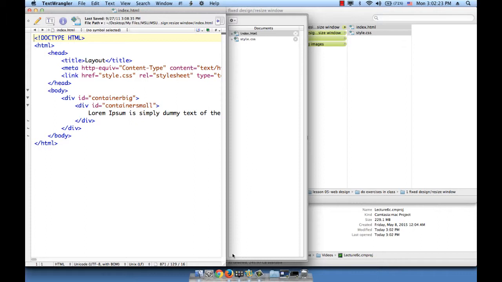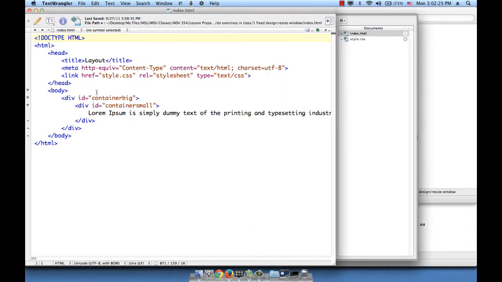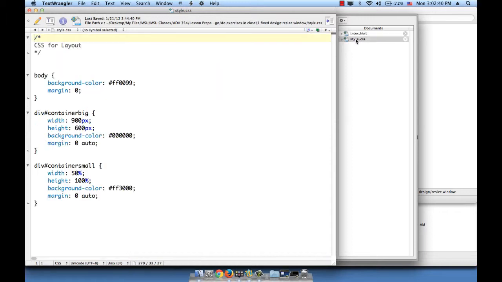And what the index contains is basically a small container residing in a big container. So there's a div whose ID is container small residing in another div whose ID is container big. They're both the children of the body element. What we have in style is a background color of fuchsia for the body element with a margin 0, so that we're left with no space on the top and left corners.